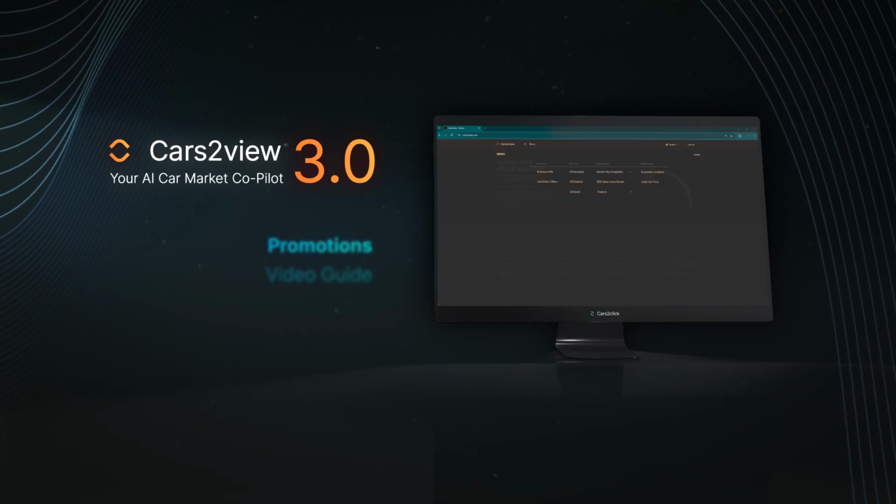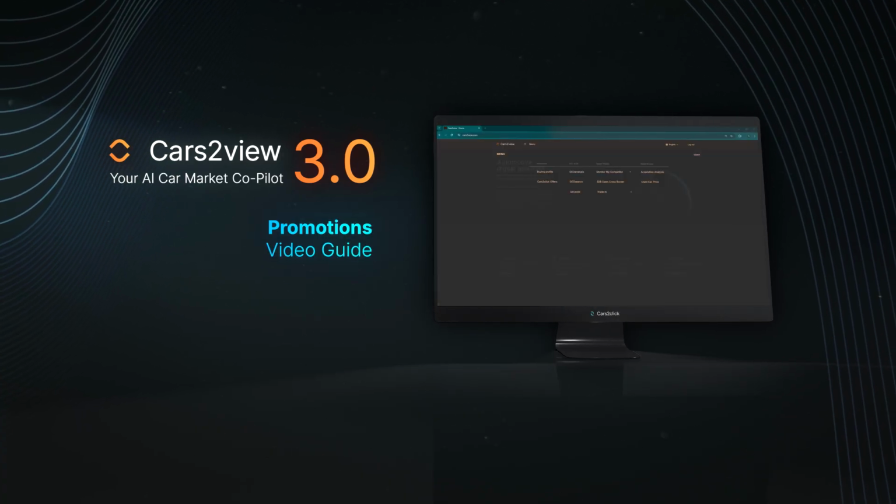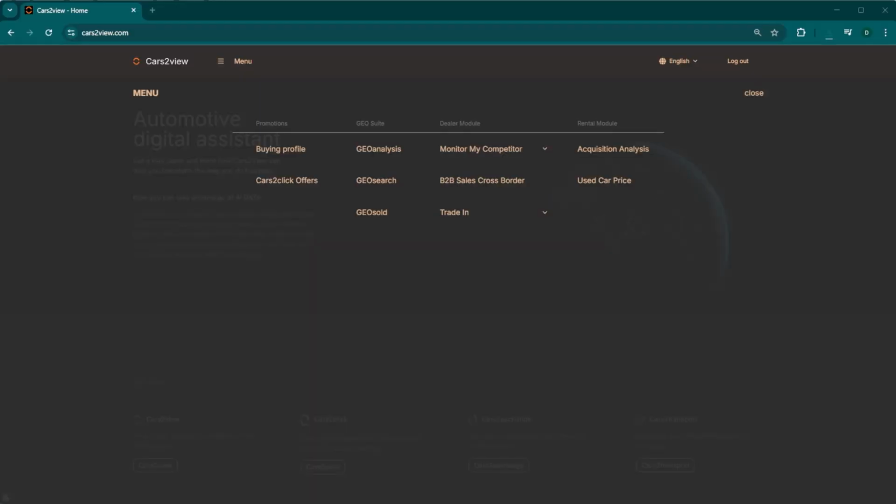In this video, I'll guide you through the promotions module on Cars2view. Once you're logged in, go to the promotions section on the dashboard. There, you'll find two tabs, Buying Profile and Cars2click Offers. Let's start with the Buying Profile.